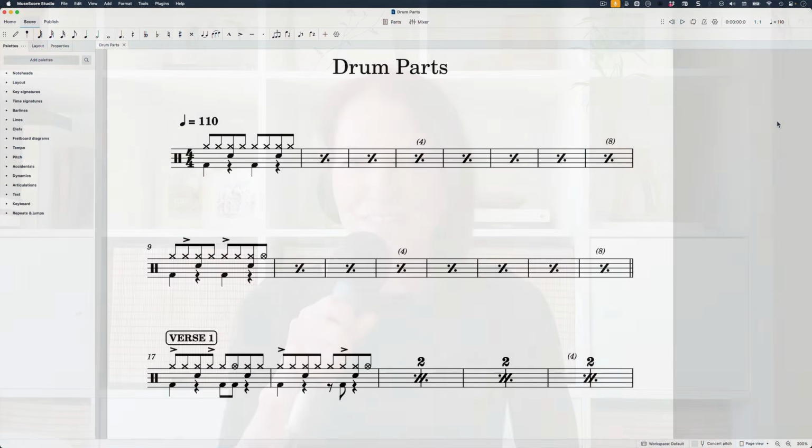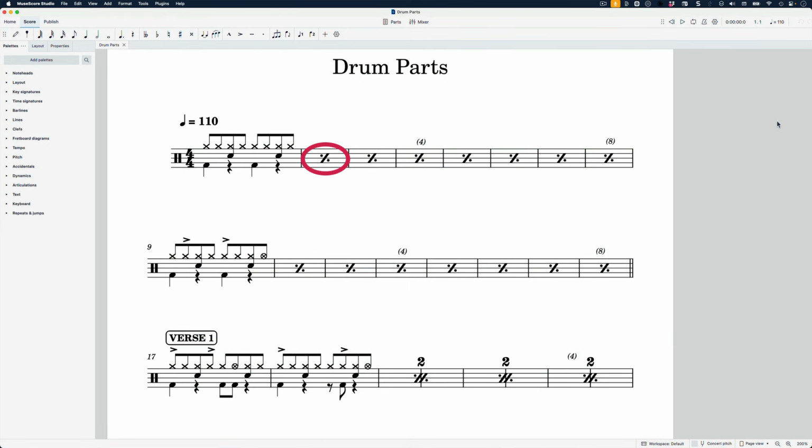Here are 2 better options for filling out your drum part which your drummer will appreciate. I'll show you what they look like first and then show you how to create them in MuseScore. Option 1 is to use the Repeat Last Measure sign.